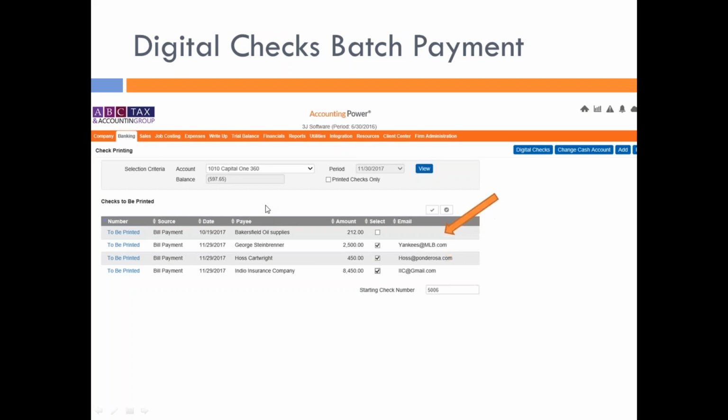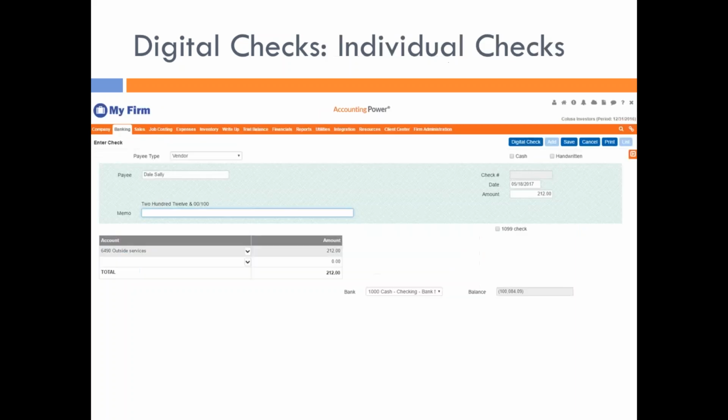So once they're all tagged, you make sure they're okay. You simply click on digital checks, and then it would go out to them. And the same thing could be done doing them one at a time also. You just go to the individual check screen, click on digital checks, and it sends the email out to the vendors.